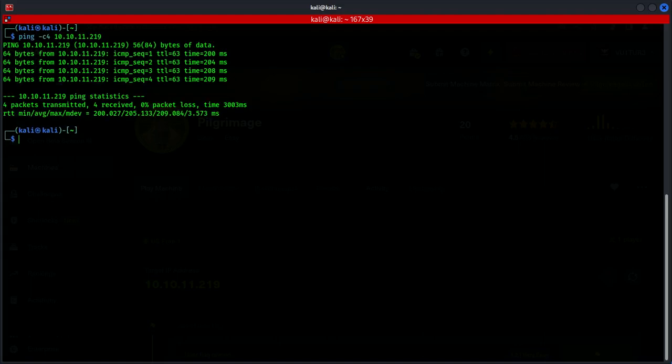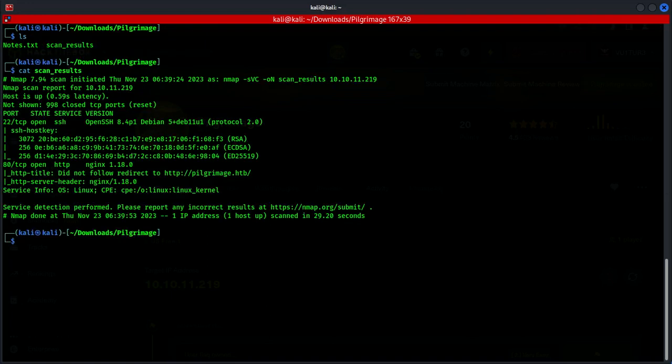Let's quickly, first of all, check if we can ping the target IP. And next we are going to run the nmap scan to find out what are the available ports on the target IP address so we can play around with them. We're going to use the switch -sVC and the target IP address. And the output, I'm going to call it scan results. We will let this run for a couple of minutes.